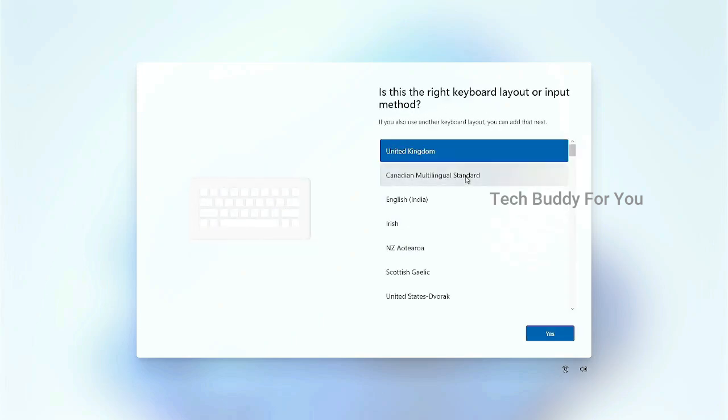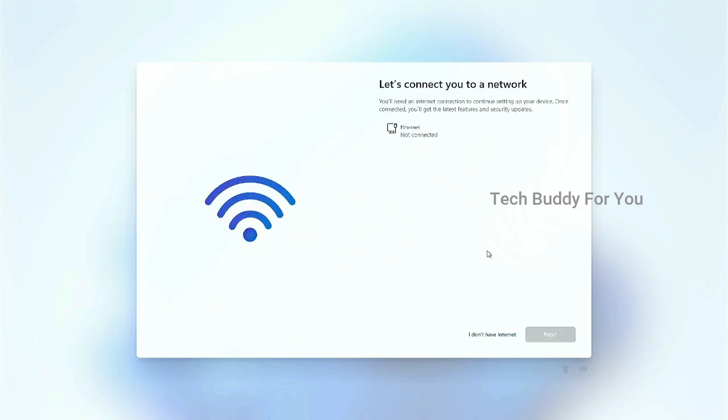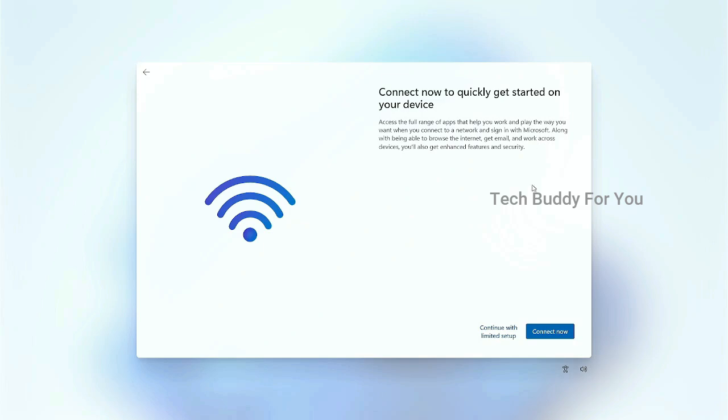Select keyboard layout. If you want to add one more keyboard layout, you can add it here, or you can add it in the future also. If not, just skip it. Not connecting to the internet. As we can select, I don't have internet. Continue with a limited setup.